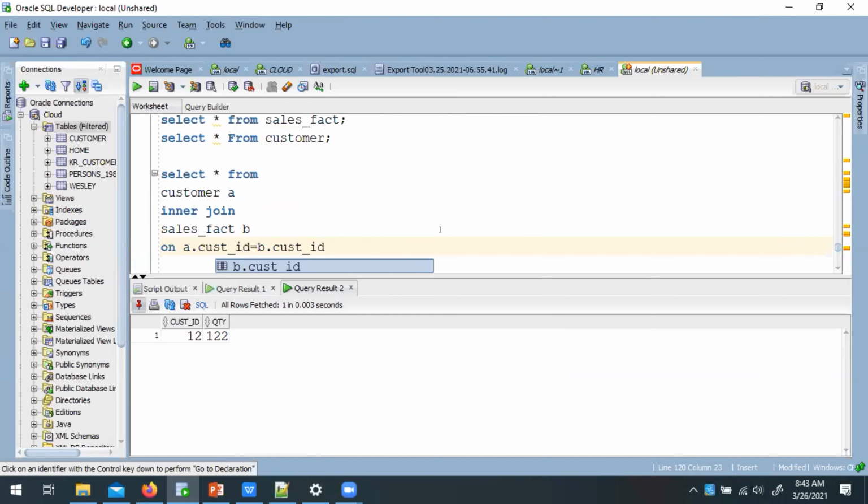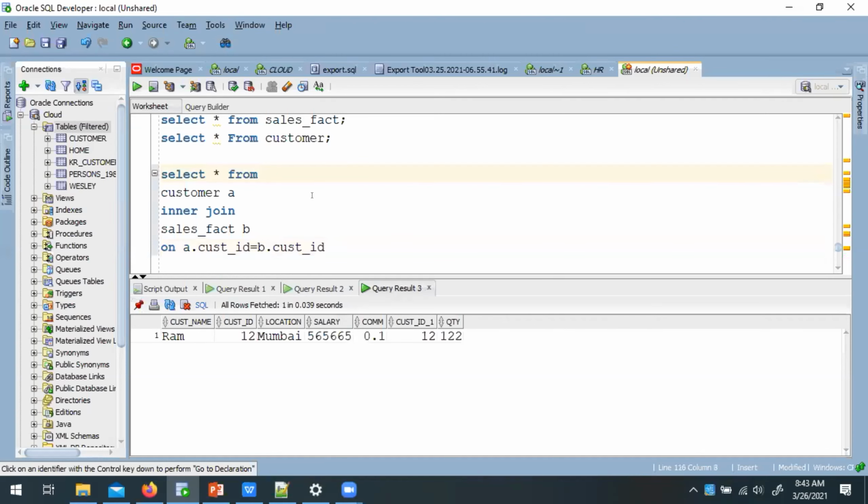So what am I going to do? I'm doing a join between these two tables. I'm fetching all the records. When I say star, it is going to fetch me all the records from the table. So now see here, as I did inner join, what happened? Let me select what all I need from each of these tables.